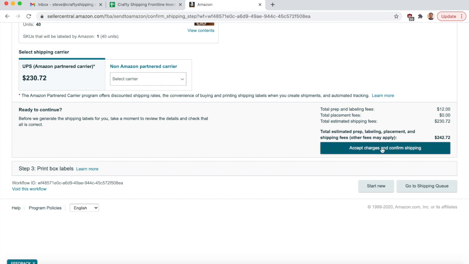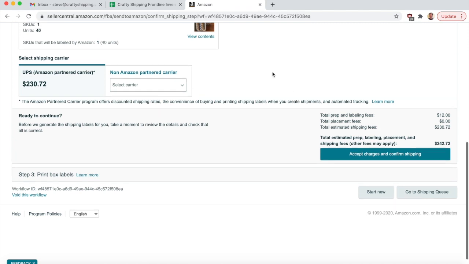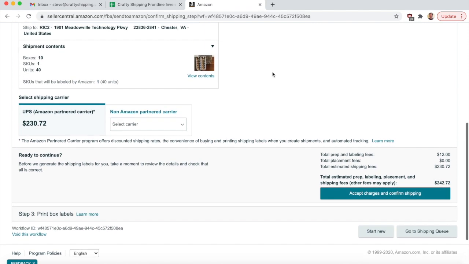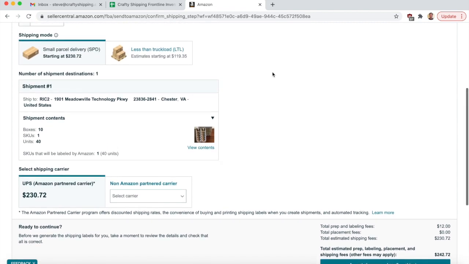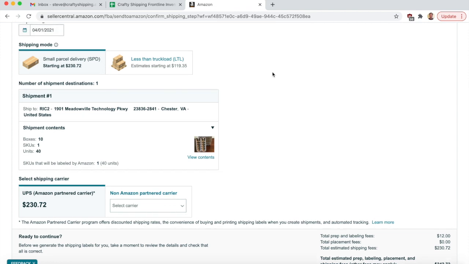So yeah, accept the charges. God, that's so expensive though. Oh my God. Do I even want to do that? Here's the thing. Sometimes Amazon can, depending on where your inventory is stored, come back and tell you something different. All right, this might be interesting. If I was to create this shipment tomorrow, would they still have Virginia selected as my fulfillment center of choice?